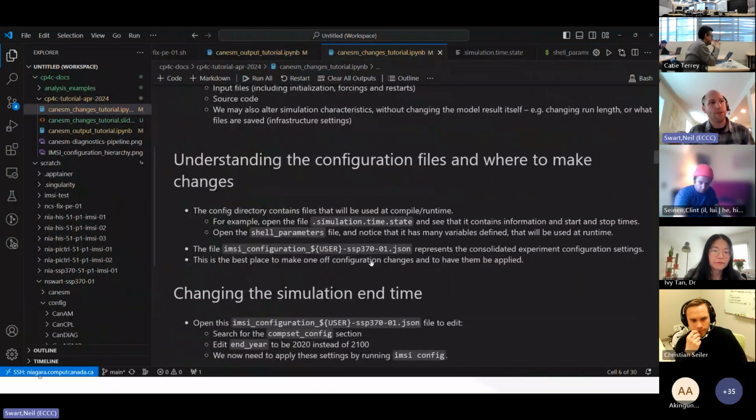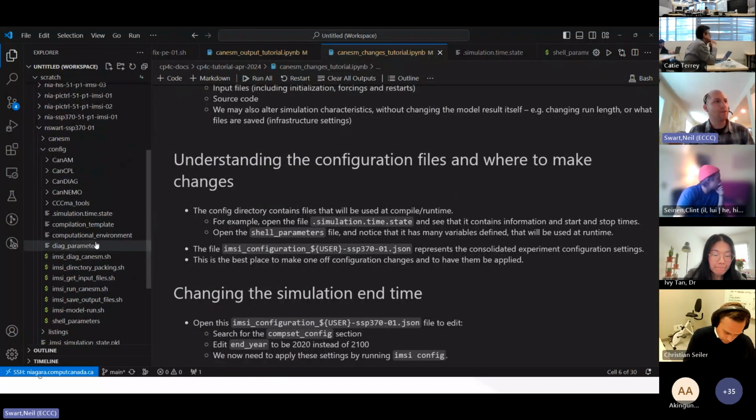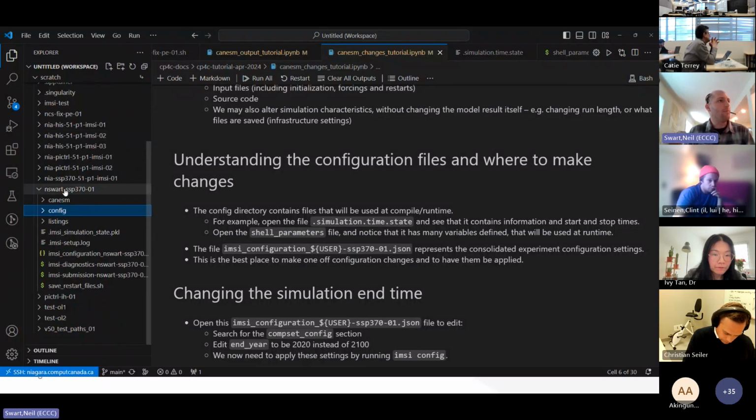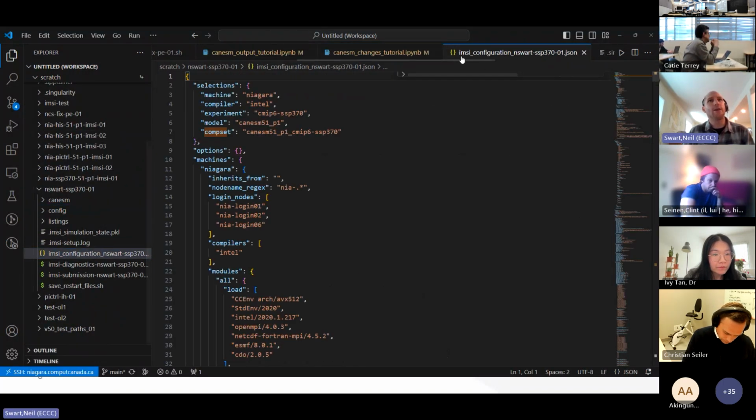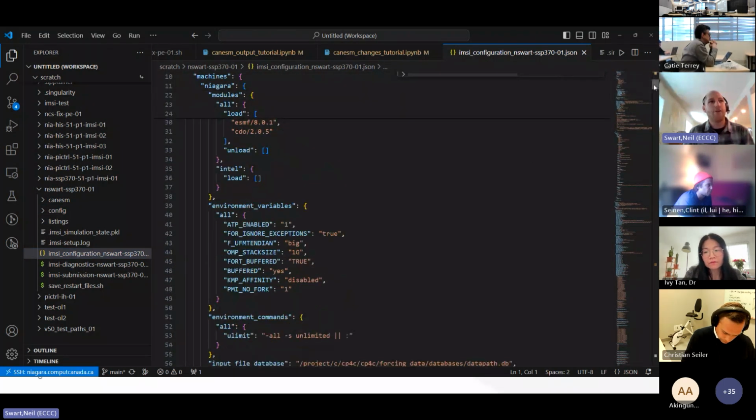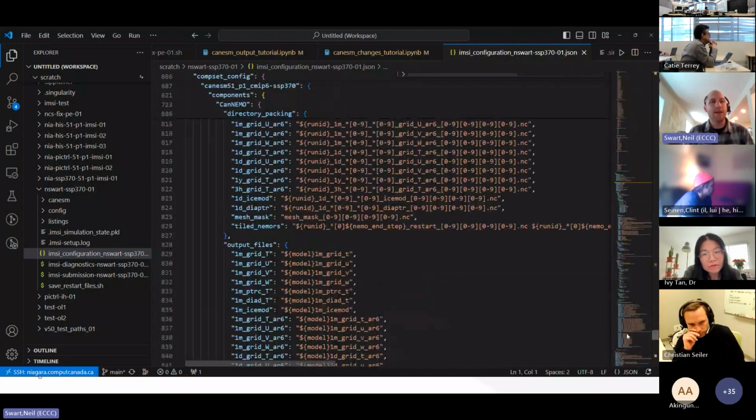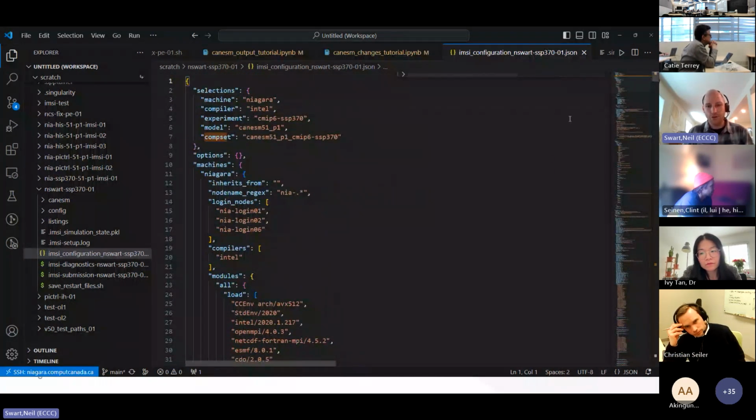So the other one that Clint did point out is that there's this configuration file for the IMSI configuration, which is the JSON file. It's in the top level of your experiment. There's this file called IMSI configuration, then runid.json. Clint pointed out this has hundreds of lines and defines everything. This is what I would call a single source of truth that defines everything about this experiment, how it's going to be run on the computer and so on. So really, this is what defines the configuration, and this is what we modify in order to apply changes for our run.